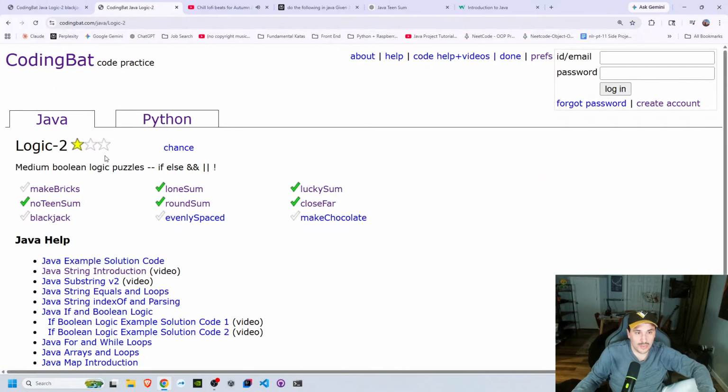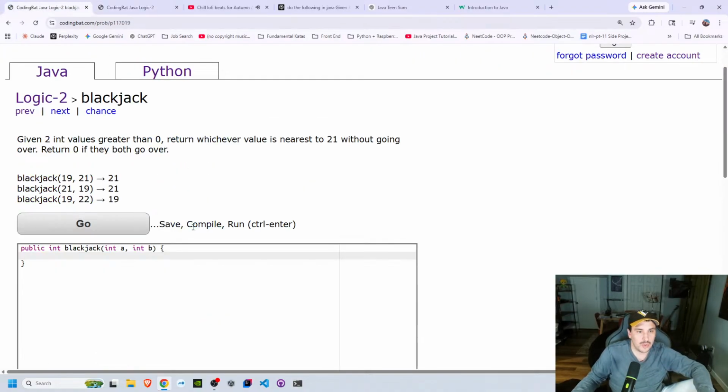So right now I'm doing Logic 2 on CodingBat. I'm almost done with it. I have 3 more problems left.